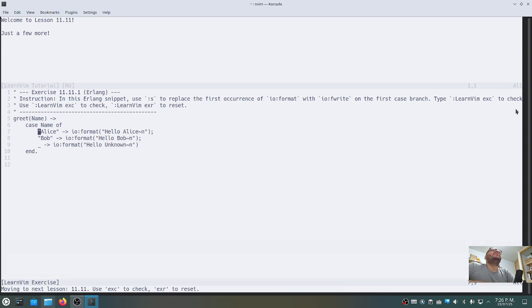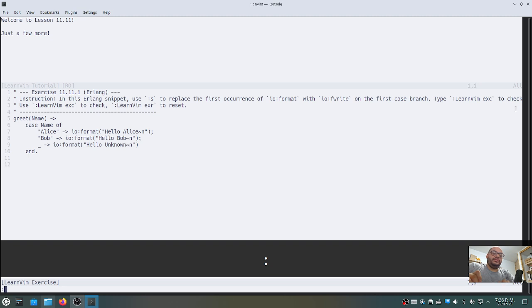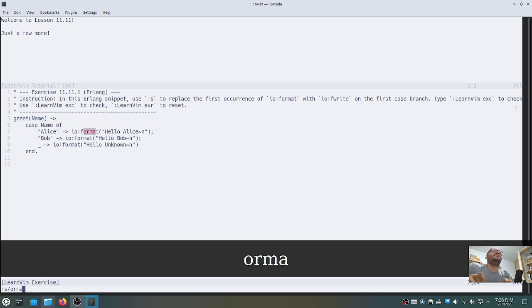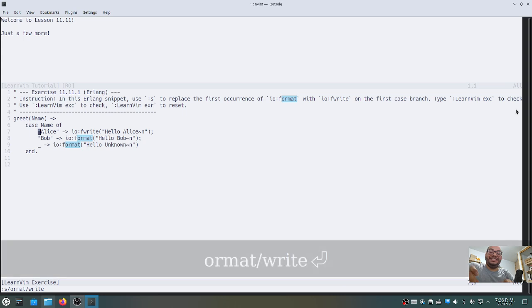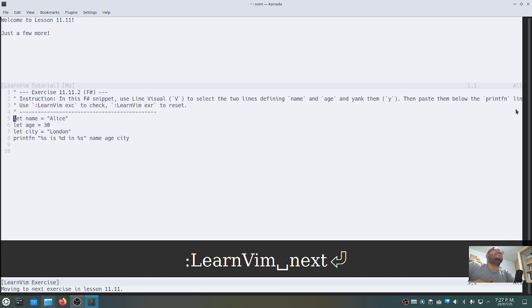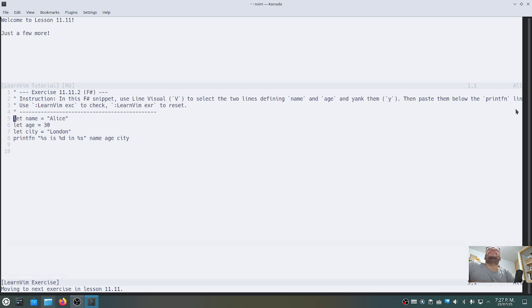Erlang, first occurrence of IO format with IO write. This will be just a quick pattern. I will lose format. I will lose write. And this will be done. I feel like cheating, but well, that's not. Name and age, junk them, and place below. So it's like.